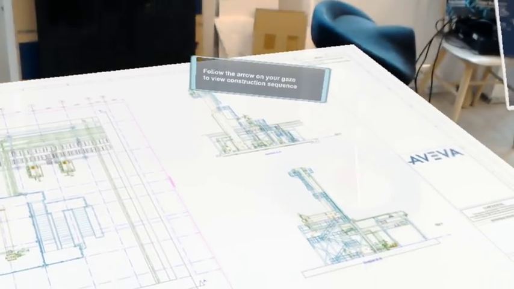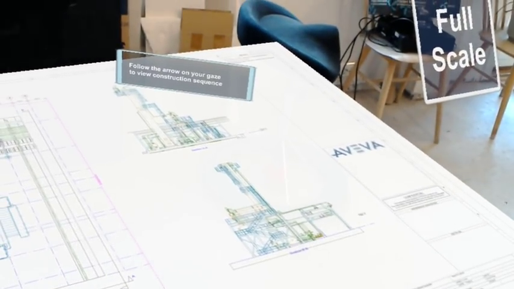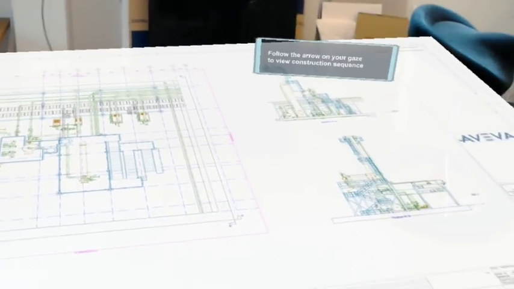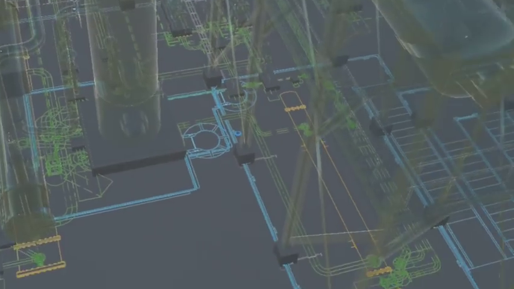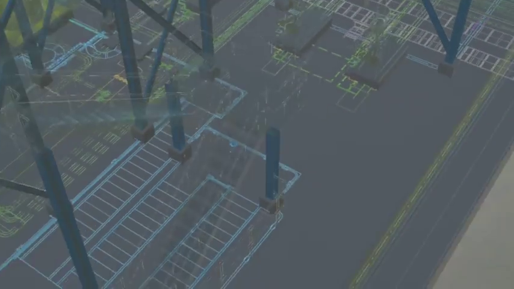The digital asset is more than 3D. It's the information network behind the scenes, such as the planning information used to animate this construction. And here we see the larger drawing on the floor. CoWorks.